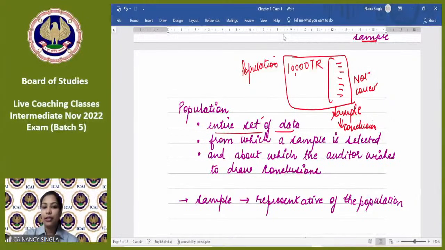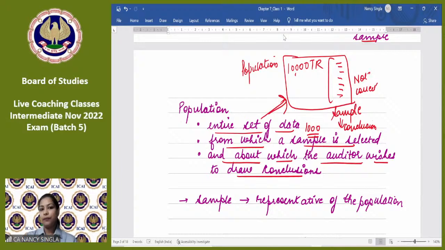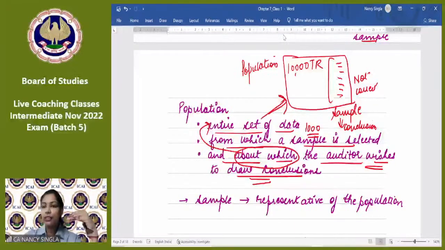Entire set of data. The entire set of data from which a sample is selected, that is 10,000 trade receivables, and about which the auditor wishes to draw conclusions. Ultimately, तो population के बारे में देखना है ना. First, he'll be analyzing those 1,000 trade receivables. Based on his analysis of the 1,000, he will be drawing the conclusion about the entire 10,000.